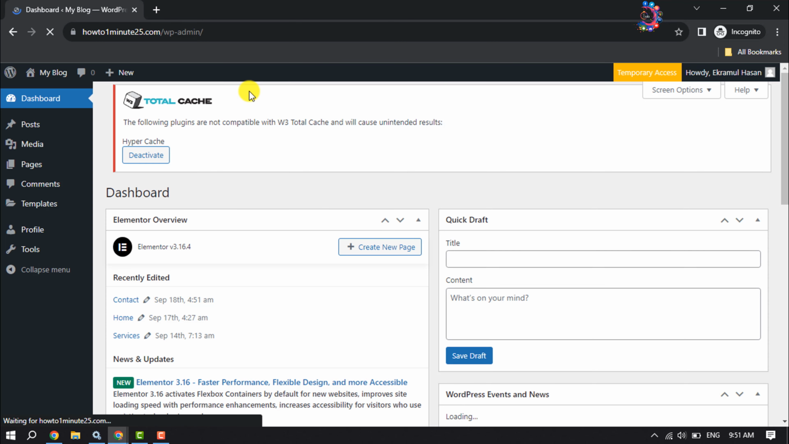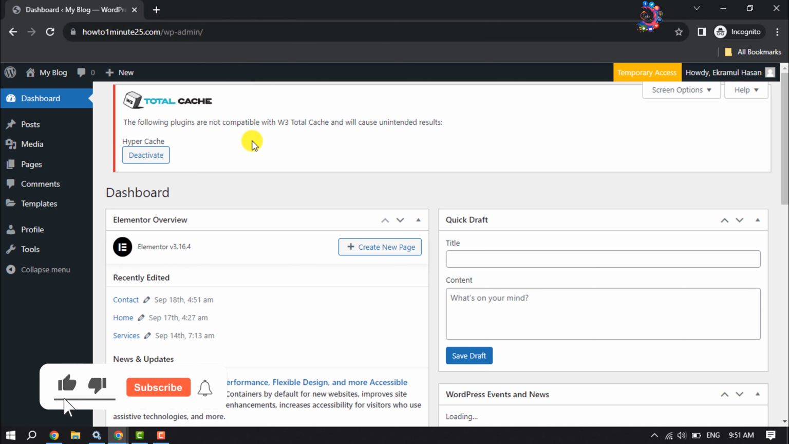And as you can see, using the login link, I've successfully logged into my WordPress dashboard without any password. So that's how we can set up temporary login details in a WordPress website.